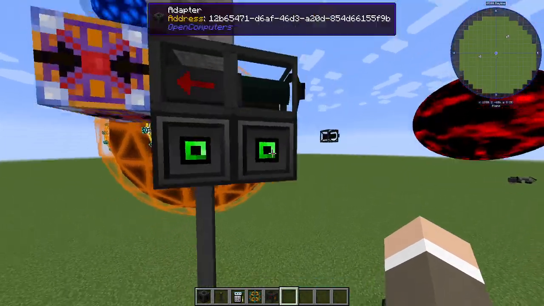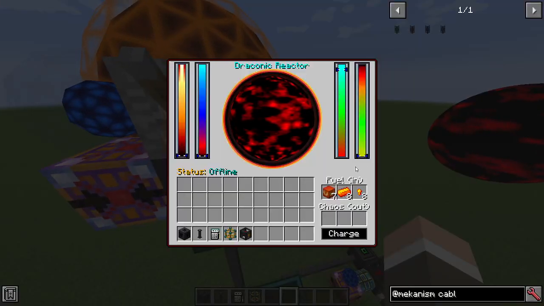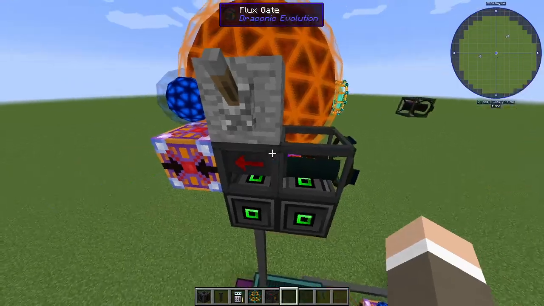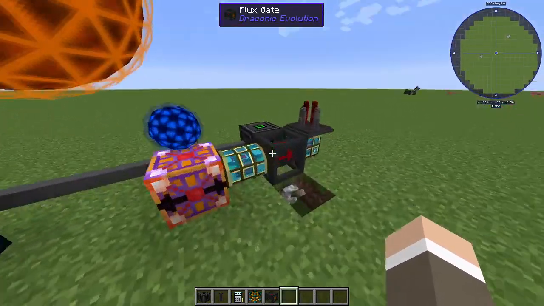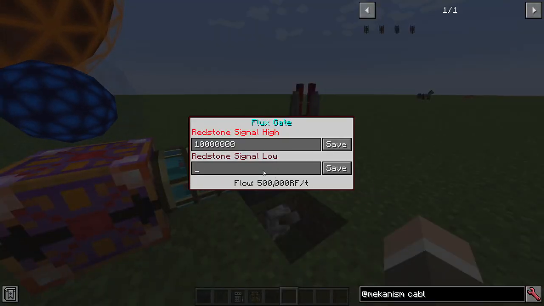So I am going to start the reactor, and when I do, we're going to see that, well, first let's zero out our flux gates, just so that you can actually see the program do its work.